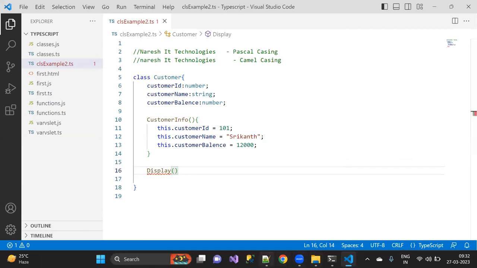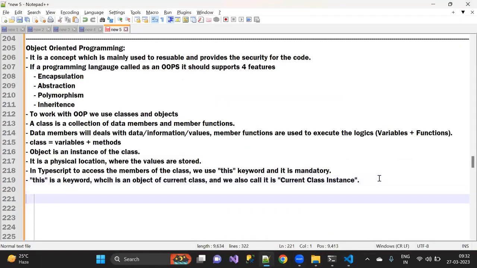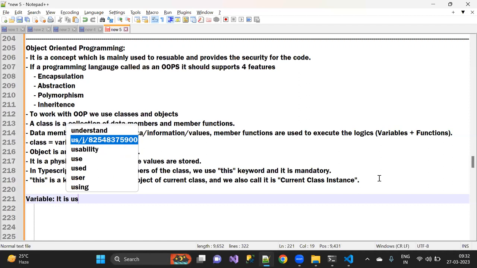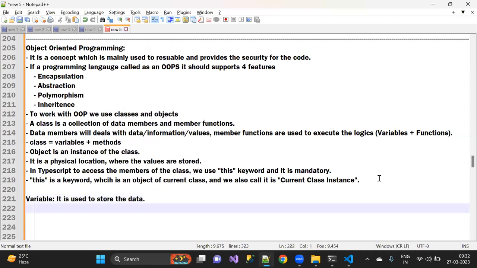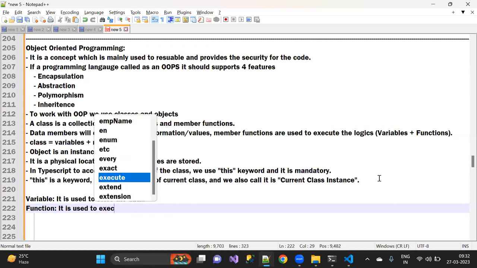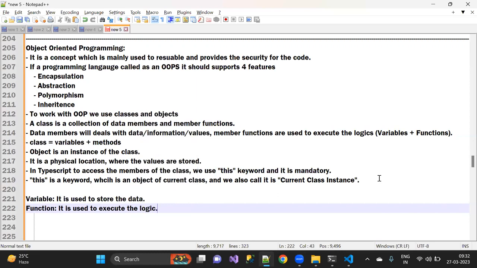Now here, there is one thing I just wanted to give clarity on. Generally, I hope you know what is the purpose of a variable, right? As I told you very clearly, a variable is used to store the data. And when I talk about a function, it is used to execute the logic. Variables are used to store the data and functions are used for what purpose? To execute the logic.